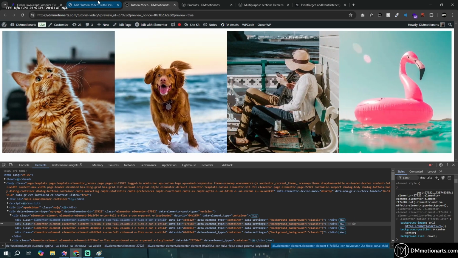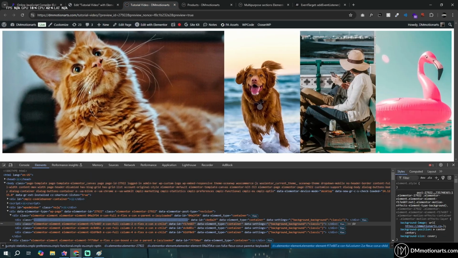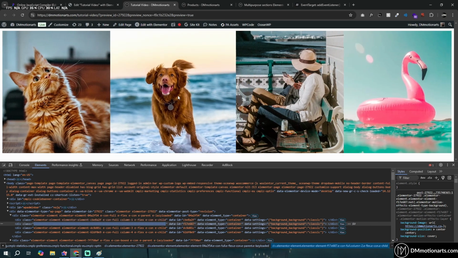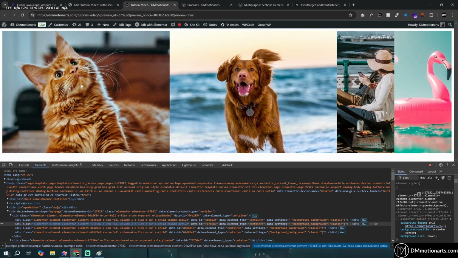Which is why we cannot use toggle for the rest of it. We need to use add and remove when we want to do something much more complicated, which is when I click on, let's say, this one, and then I click on this one, it should make column 3 go to the smaller state. Or basically we should remove the column active from this one, and this one like this.